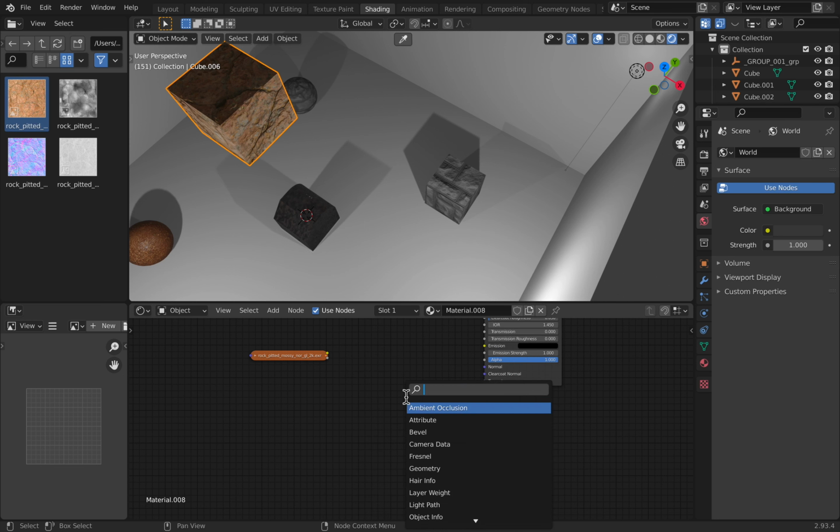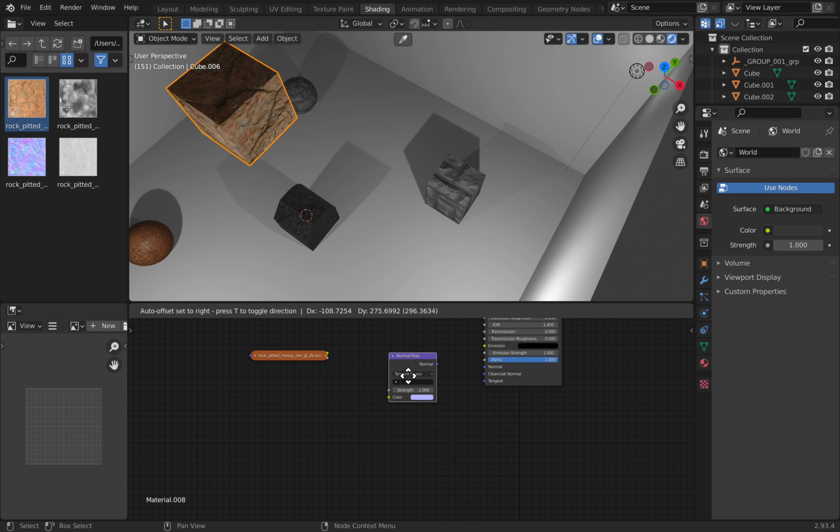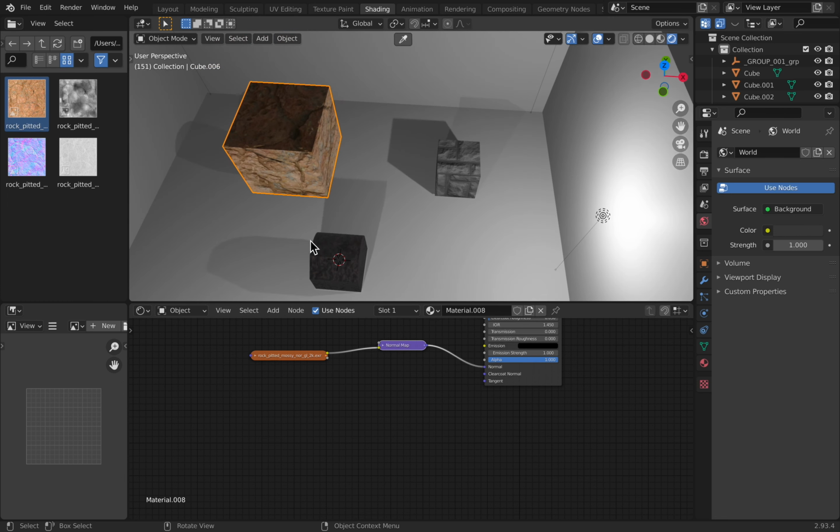So we are going to search normal map. And like I said earlier, yellows can plug into yellows and grays, but you can't plug a color texture into a normal. So that's why you need a normal map to use it like an adapter. You want to plug the color into color and the normal into normal. And now our object is completely done.